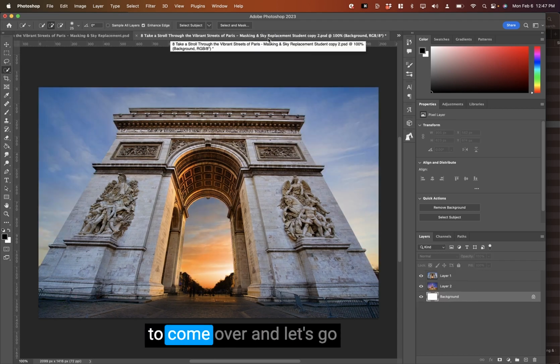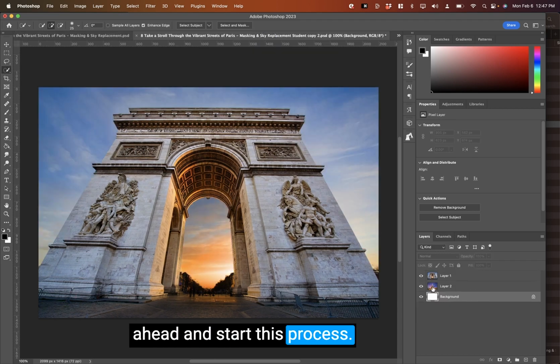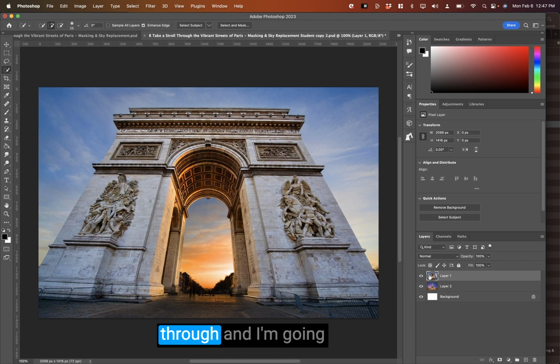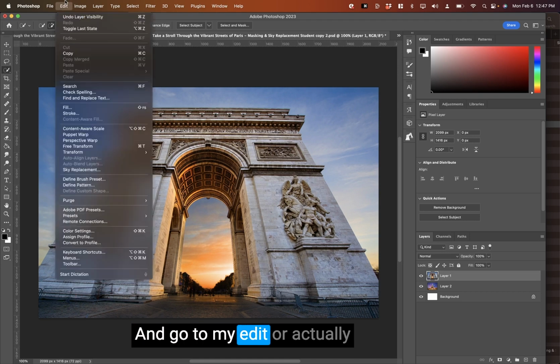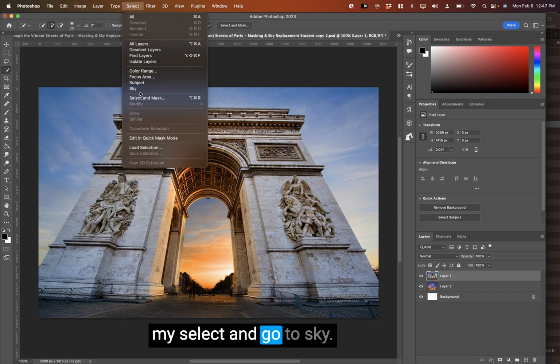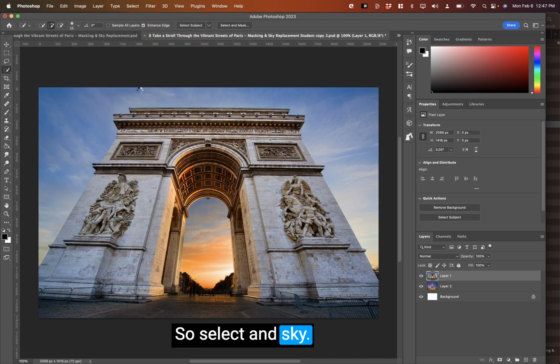So in this case, I'm going to come over and let's go ahead and start this process. So first I want to go through and I'm going to remove the sky from each of these images. So I'm going to select the first layer and go to my select, and go to sky. So select and sky, and see how good of a job that does. Now it does a pretty great job around all the edges, but you can see there's a little bit right here it didn't get. So I'm going to make sure I have my quick selection tool.